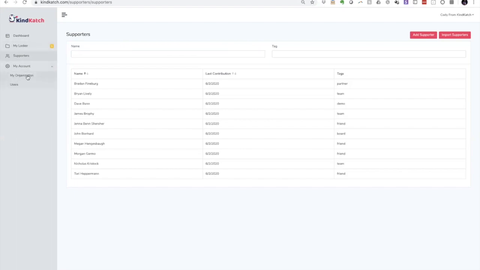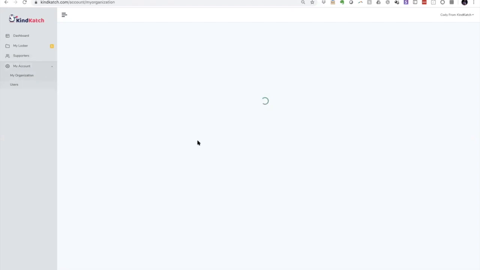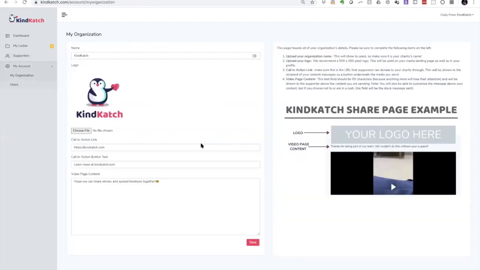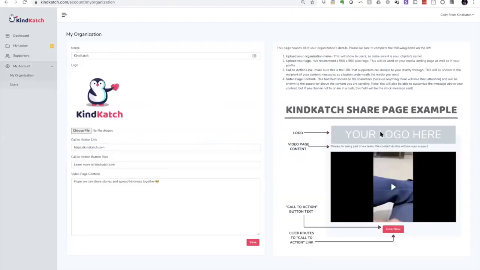And in the My Account section under My Organization, you're going to be able to customize that landing page. So we're going to want you to put your logo in. You're going to be able to enter in your stock message here. This is if you want to send something quick. You can also customize the text on a button and where that button links to. So if you're doing a campaign that involves a donation, you're going to want to link someone to your donate button. Maybe you're doing an invite to a gala and you want people to sign up to attend the gala. You're going to want to link that to the invite or the ticket page.